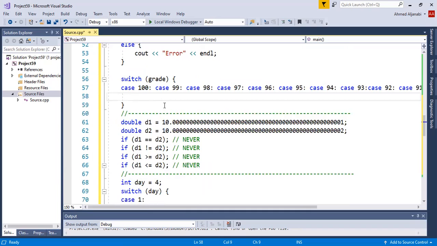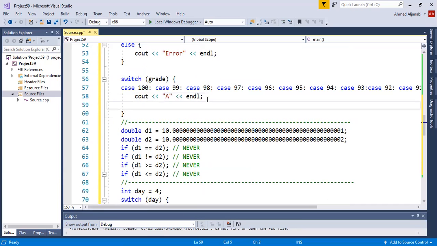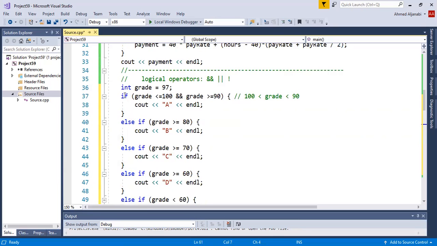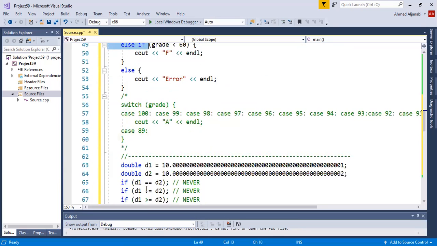Now let me put it here. Now look at this. I'm still not done. We go to the other case, 89, and so on. You see what I'm saying here? So let me just save some time. I don't want to actually do that. But I'm just showing you here, no matter what kind of if statement you have or switch statement, you could convert each one of them to the other.